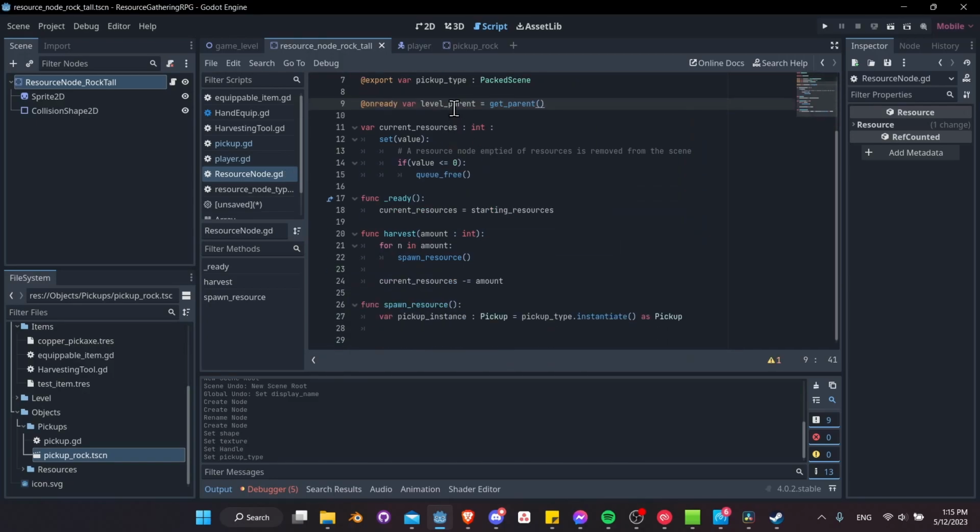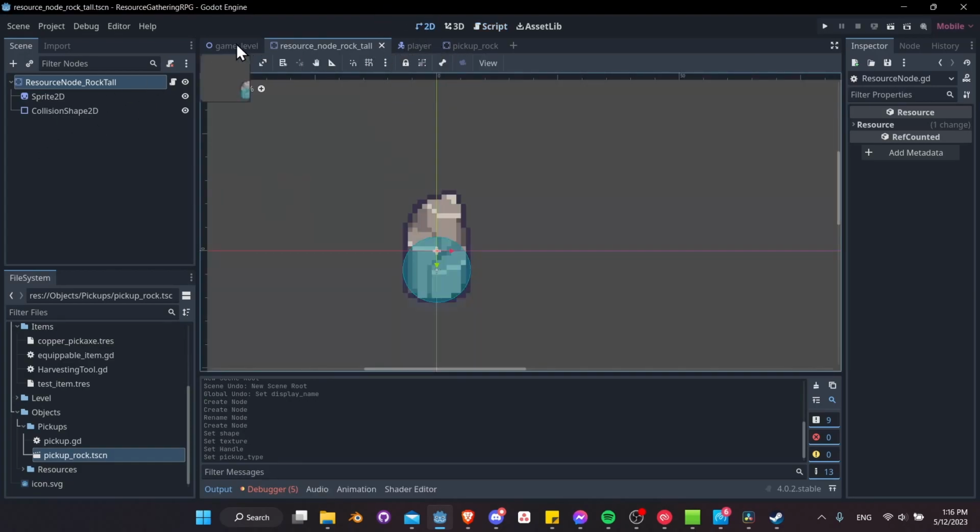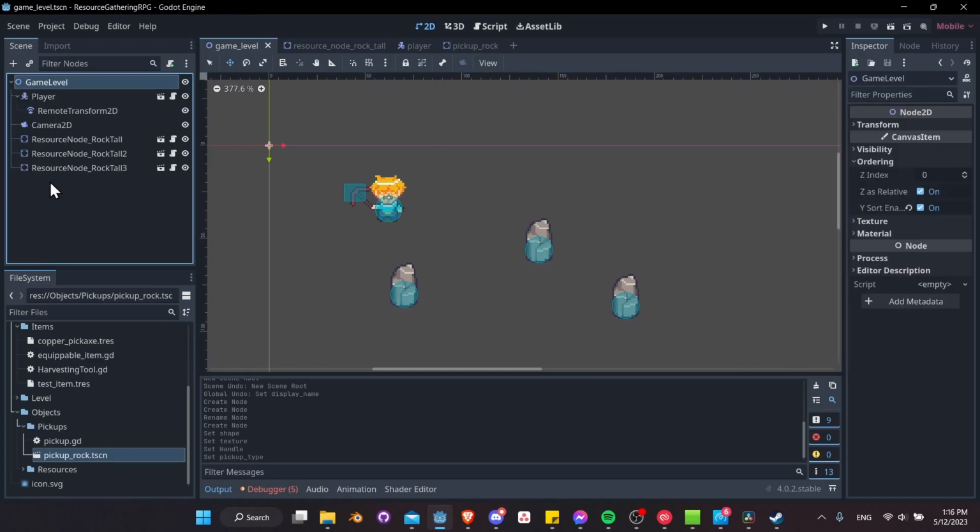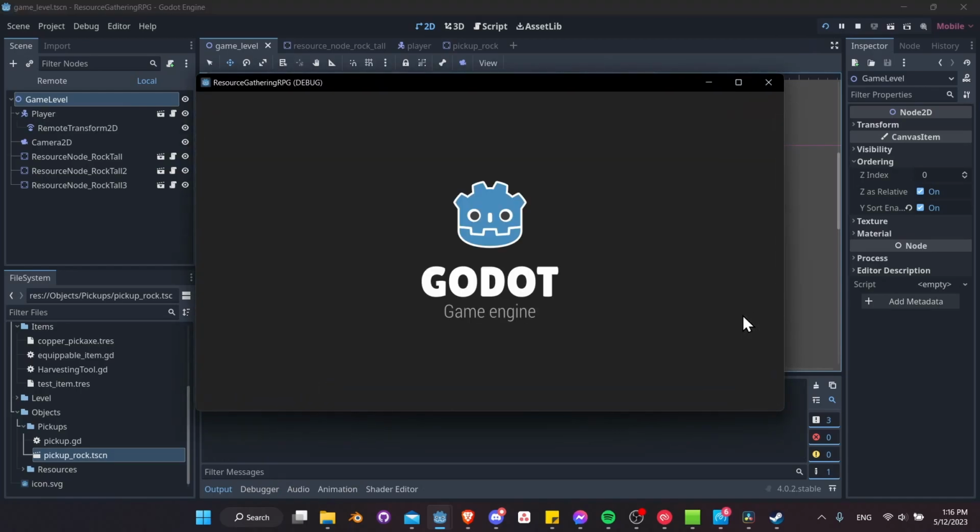Okay, it looks like that should work. So we'll take the level parent and add a child, and the child is going to be the pickup instance. So whenever we spawn a pickup, we add it to the level as a child. That would mean that in the hierarchy, if we look at game level, it'll be under here and show up somewhere down there. Okay, let's hit play and let's harvest the rock.